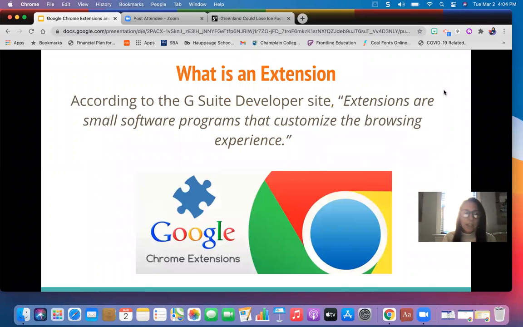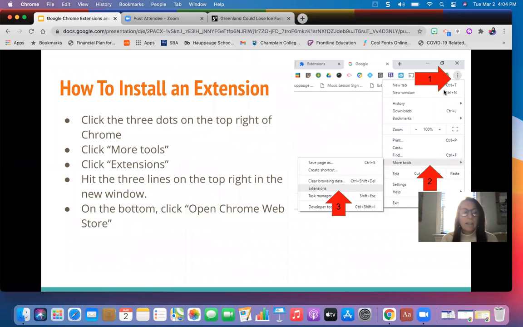Okay, so a little more about extensions. According to the G Suite developer site, extensions are small software programs that customize the browsing experience. To install an extension, you always need to be logged into Chrome. I'm going to start with this because I think there's always a lot of confusion with it. I am in a Chrome web browser.